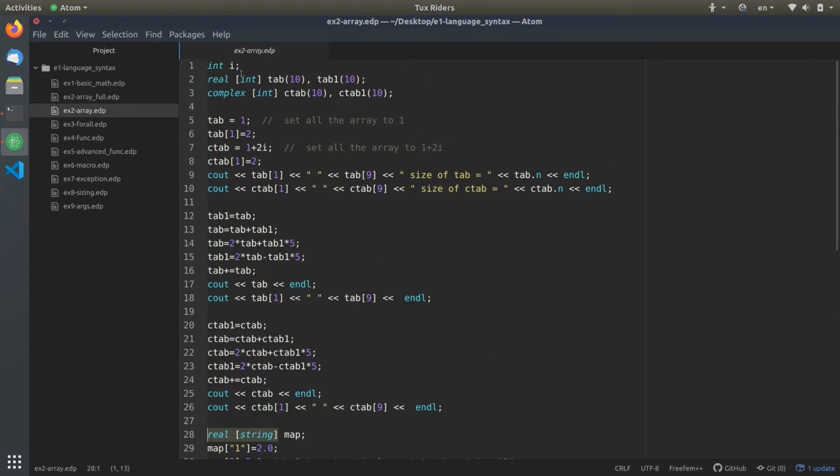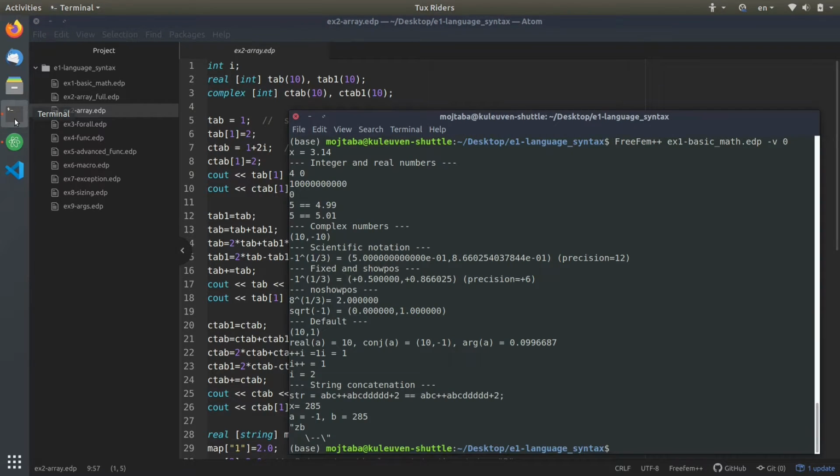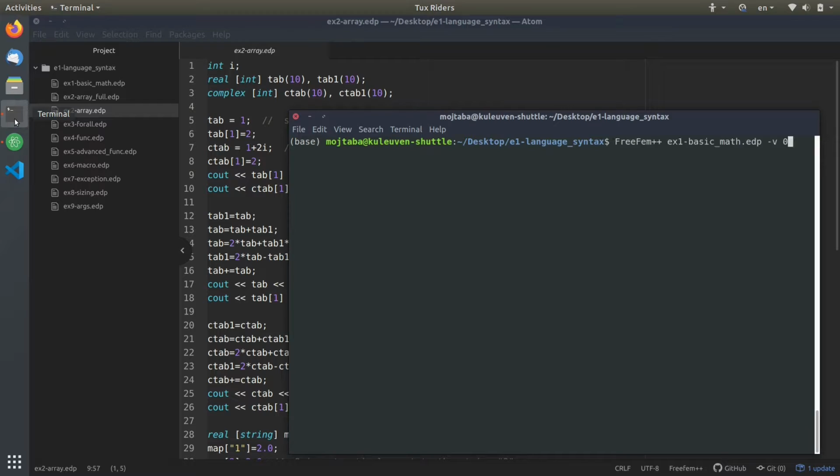So then for array initialization, you can see that when you say that an array equals 1, it sets all the array elements to 1, and then you can also have control on each individual element. They start from 0. This is important to remember. And then we have n as a property of the array showing the size of the array. So let me run this example. It is example 2 array.edp.